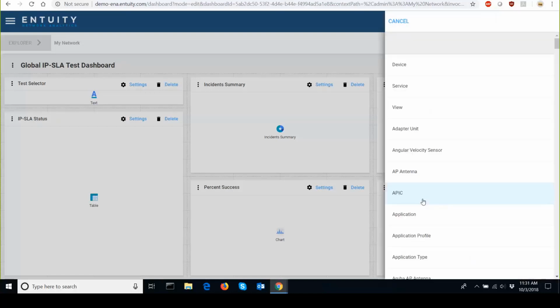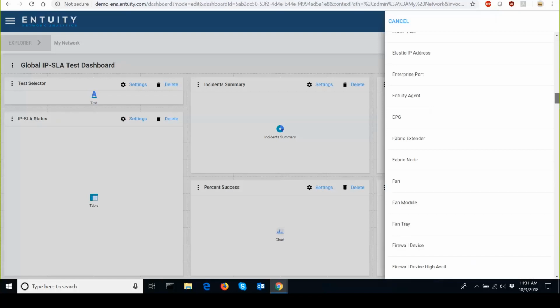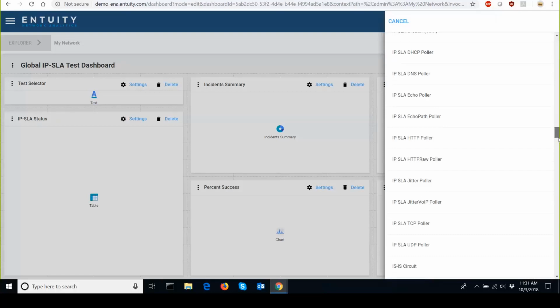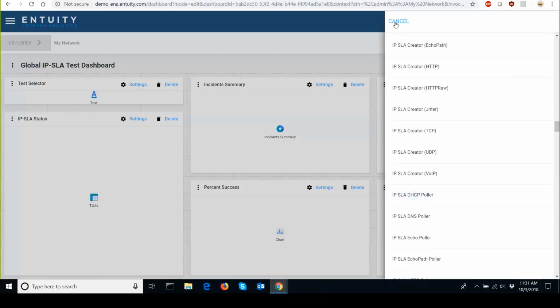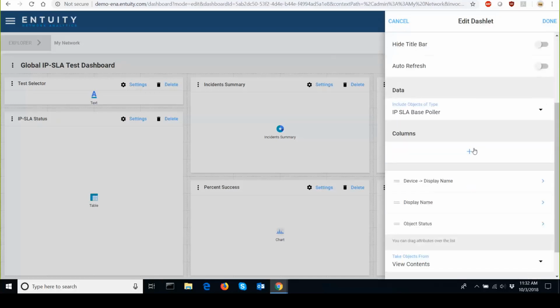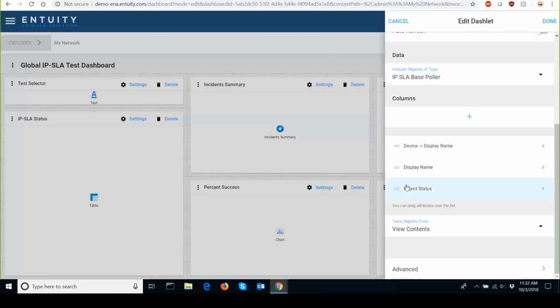If I show more, this is going to provide me with a very large list of attributes that I can select from. And you can see here, if I wanted only to show the test results or get attributes from the IPSLA jitter polar, I could select that. I selected the generic base polar so that no matter what kind of IPSLA test is running, it'll be shown in that list. And then what I did here for the columns was I added what's called an associated attribute. It's the device's display name, the display name of the IPSLA test, and then the object status.